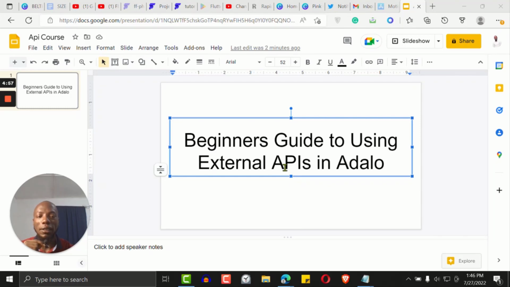Hello, welcome to this course on how to use external APIs in Adalo. In this course, you're going to learn so many things. One thing that makes Adalo API so special is that you'll be able to connect your apps to thousands and thousands and thousands of external collections, thousands and thousands of external apps. It just increases the functionality of your app. It puts your app in beast mode.